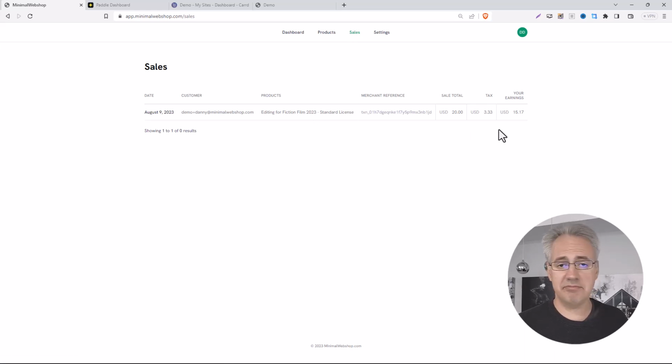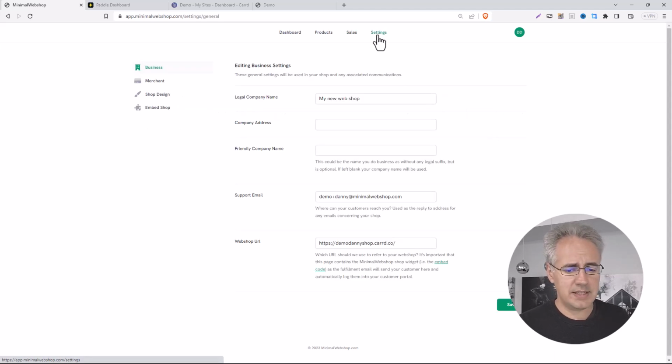On the sales page, you can see one of the demo sales I just did. You can find out the basic information. This shows you a quick overview, but of course all the transaction information is available in your Paddle account at any time.